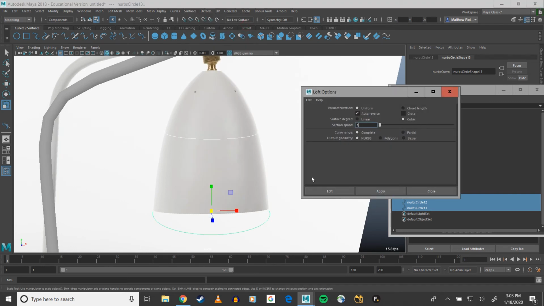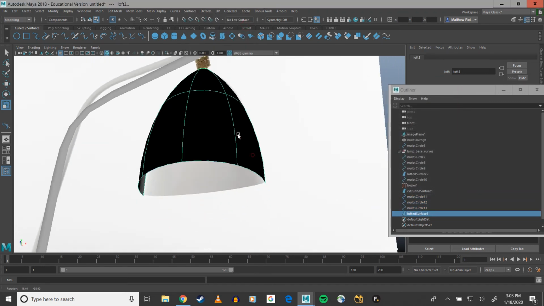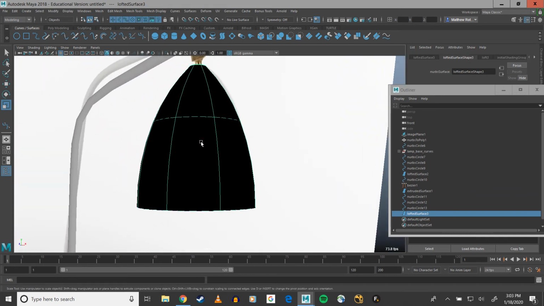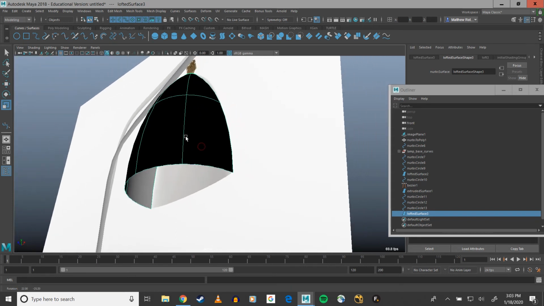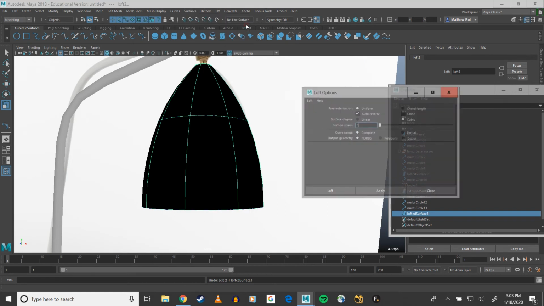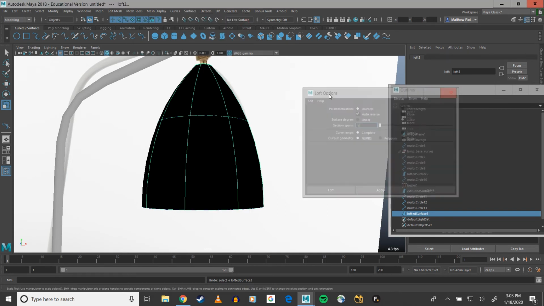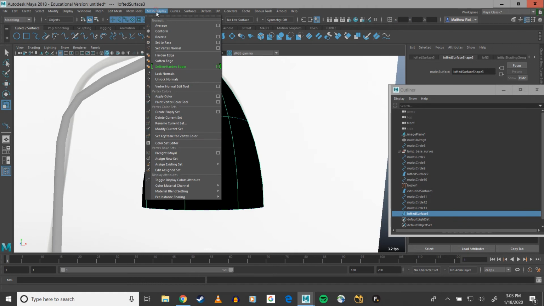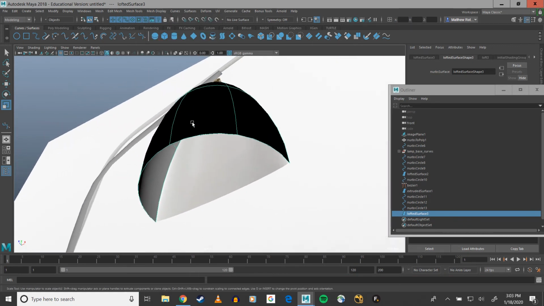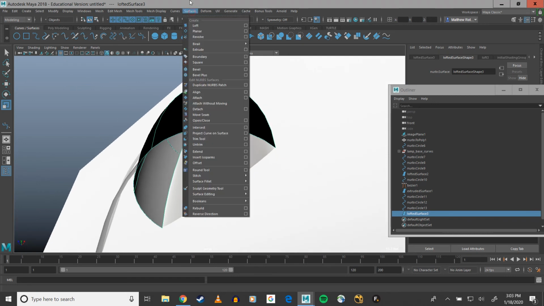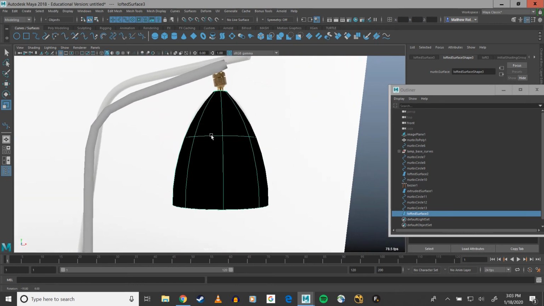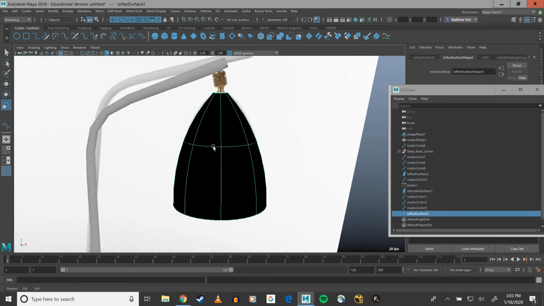In this case, I do want it set to cubic, I believe. I'll hit loft, and do I still have? No, okay. Let's just play. Okay. All right. And now my normals are facing the wrong way, but it's okay. I can always fix that later.